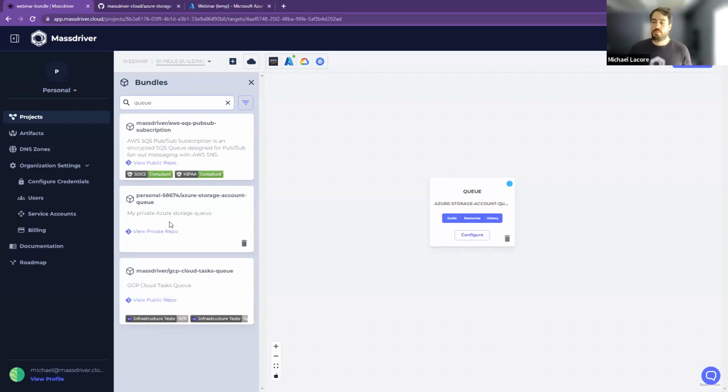We can tell that it's a private bundle because my personal org slug is in front of the name. It's in the prefix of the name of the bundle instead of Massdriver. If we look at the bundle above, it says Massdriver / AWS, and so on. You'll find that all official Massdriver bundles have this Massdriver prefix on top of it, which allows us to determine which bundles are private and which bundles are officially Massdriver.